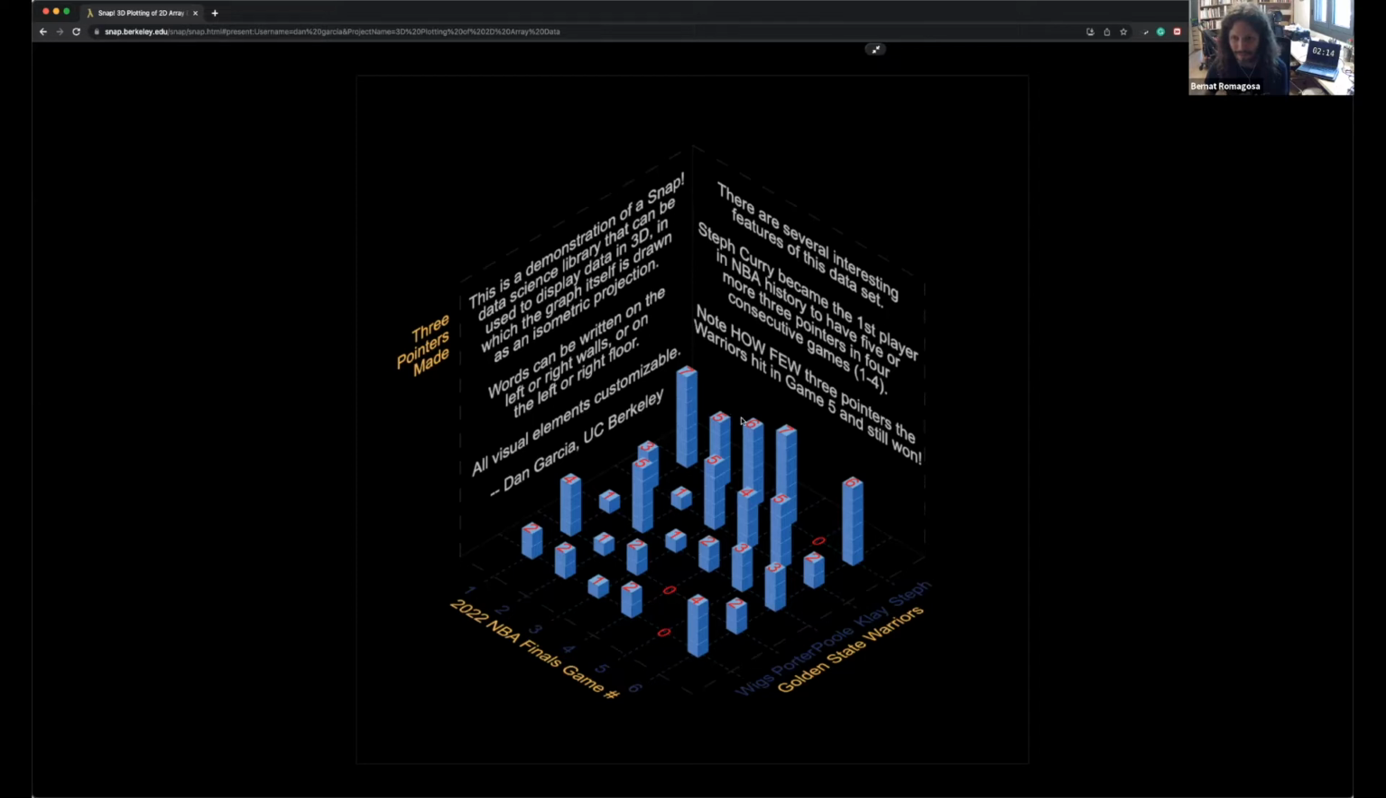And so some fun things to look at in this particular data set: number one, how many 3-pointers Steph Curry hit. He's this amazing 3-point shooter, and he's the first player to ever hit 5 or more 3-pointers in 4 consecutive games: 7, 5, 6, 7. Also the fact that the Warriors won game 5 and they shot almost no 3-pointers, only 5 and 3.